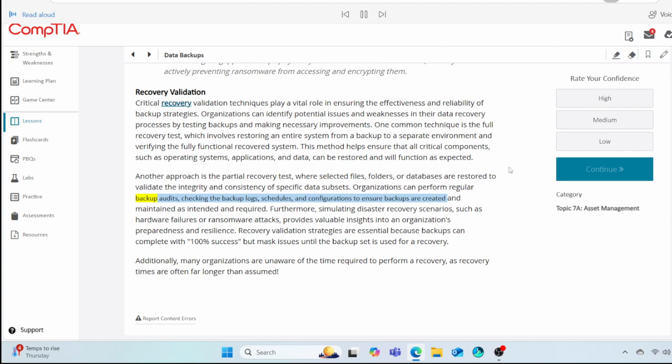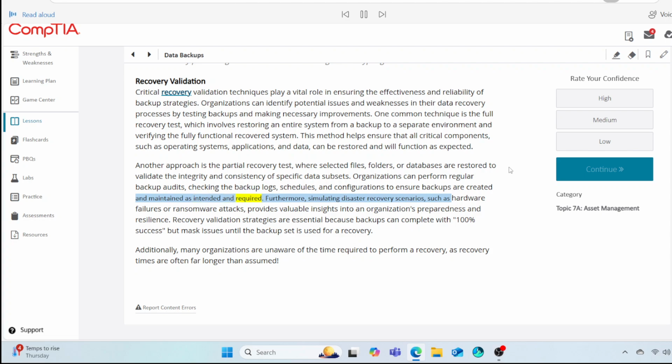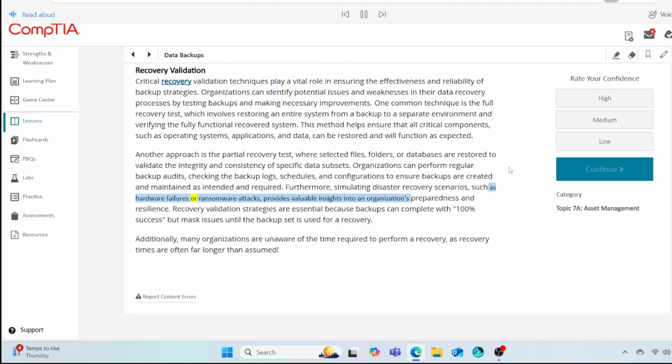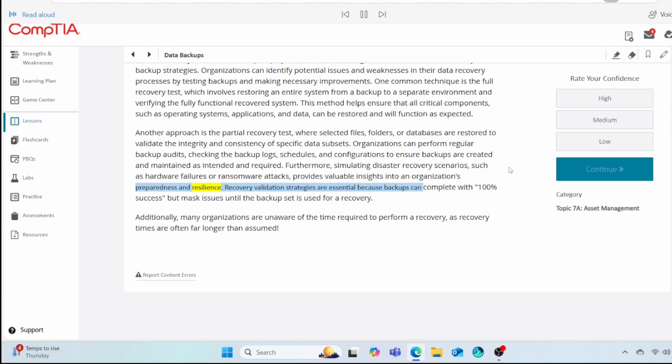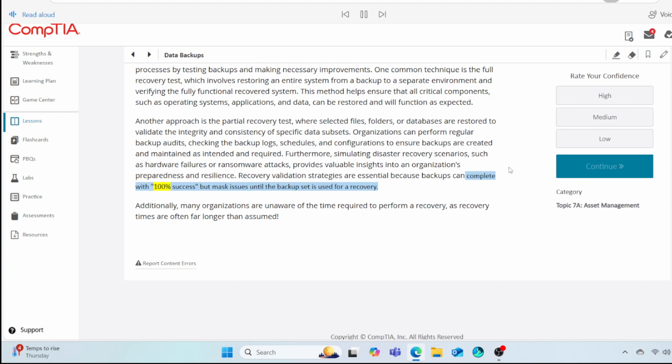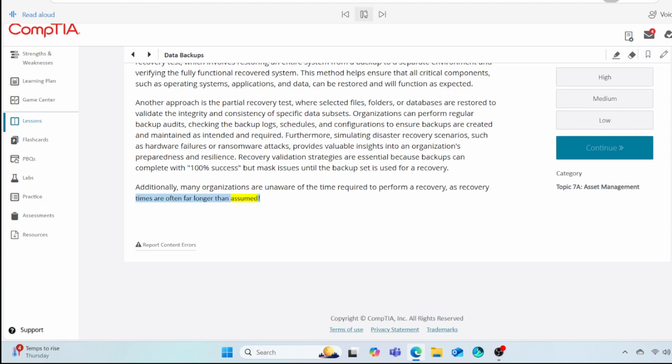Organizations can perform regular backup audits, checking the backup logs, schedules, and configurations to ensure backups are created and maintained as intended and required. Furthermore, simulating disaster recovery scenarios, such as hardware failures or ransomware attacks, provides valuable insights into an organization's preparedness and resilience. Recovery validation strategies are essential because backups can complete with 100% success, but mask issues until the backup set is used for a recovery. Additionally, many organizations are unaware of the time required to perform a recovery, as recovery times are often far longer than assumed.